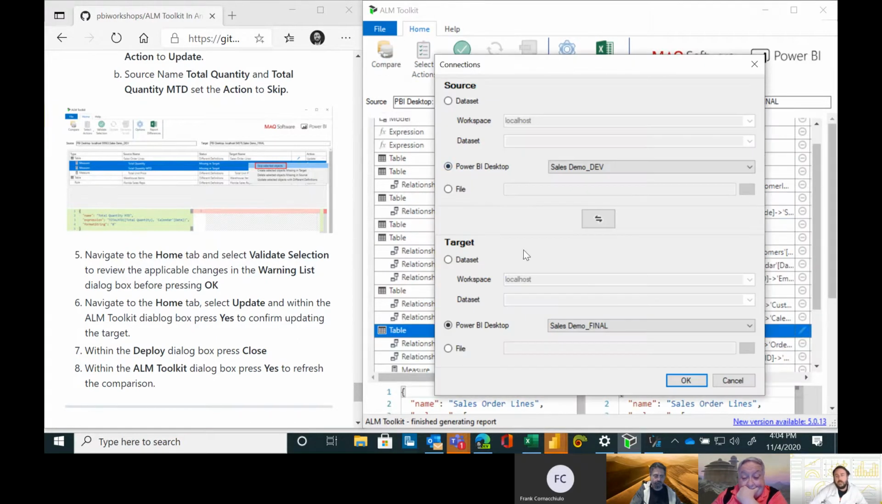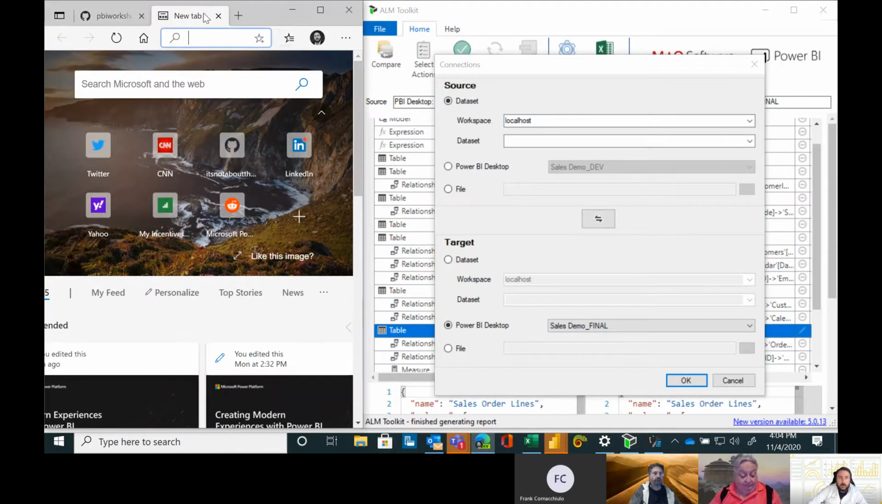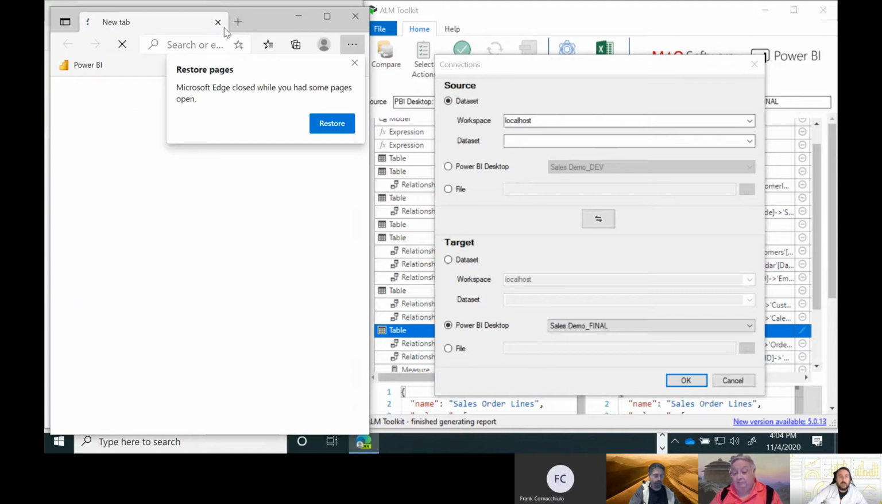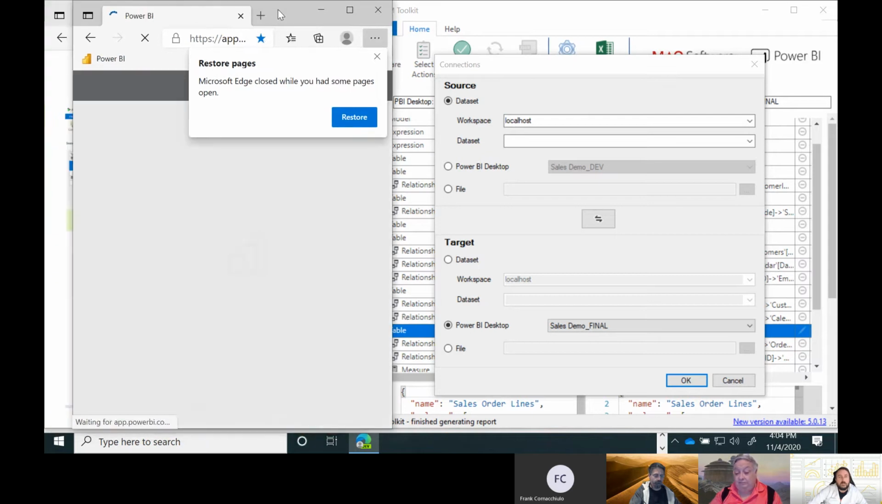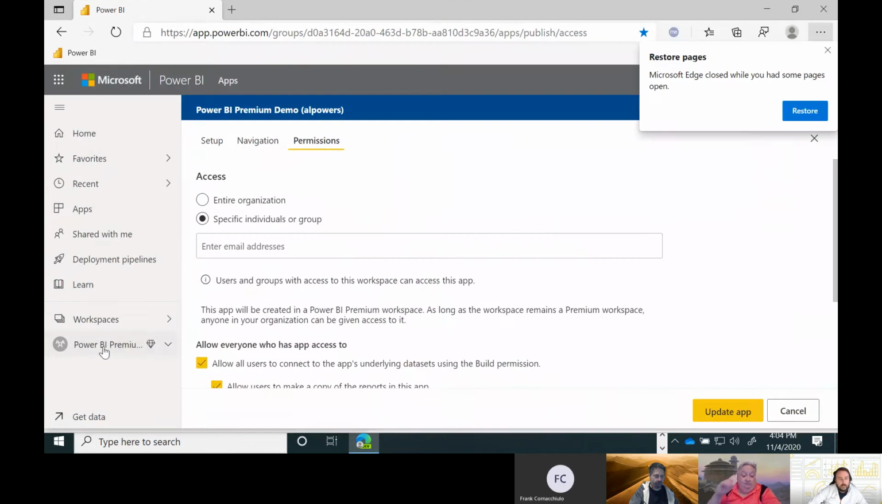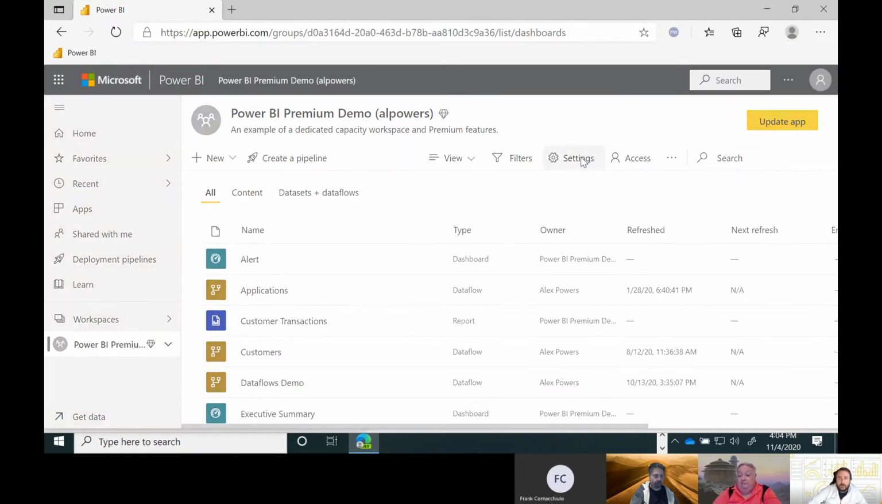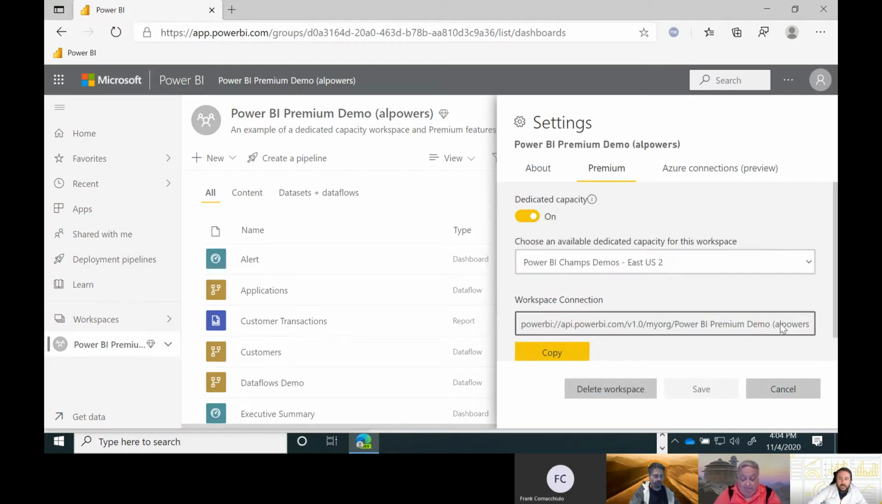I'll do a compare though, and we'll connect out to a Power BI dataset. So let me do that here now. So within Power BI, Power BI Champs, and then I'll upload this file. So if you have Power BI Premium today, it does have the XML endpoint. So with a Power BI Premium workspace connection, you can connect directly up to your model.